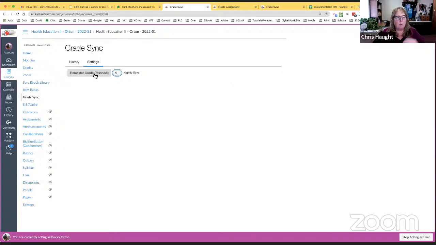So if you have older grades, when you set this up that you want to sync, you might want to use that remaster grade passback. It takes a look all the way back to the beginning of the term, so we don't have to do all of the assignments. You can pick those assignments.